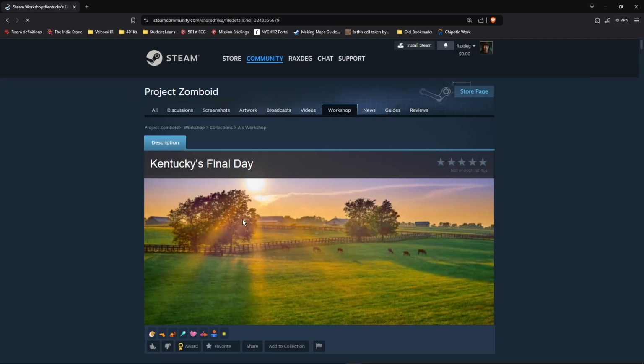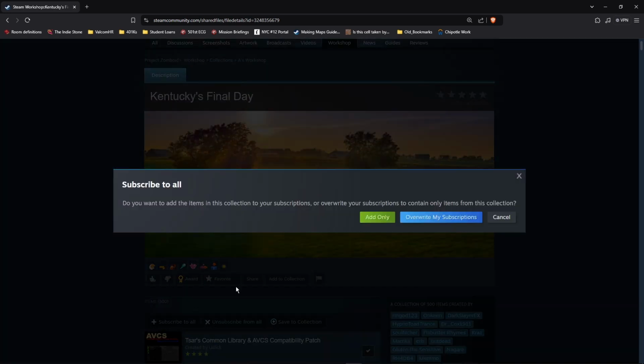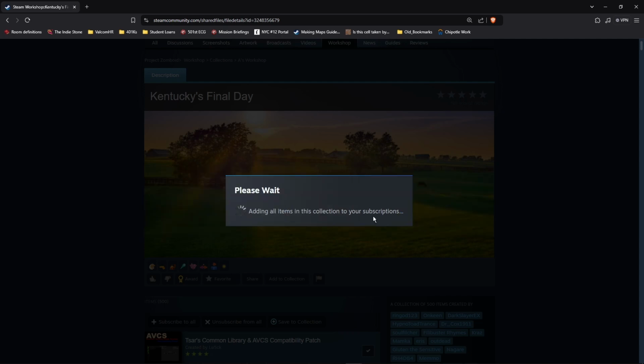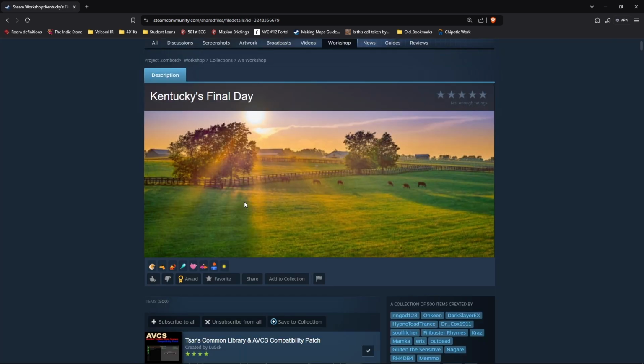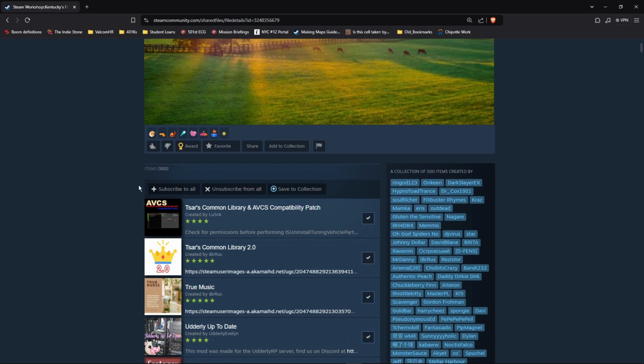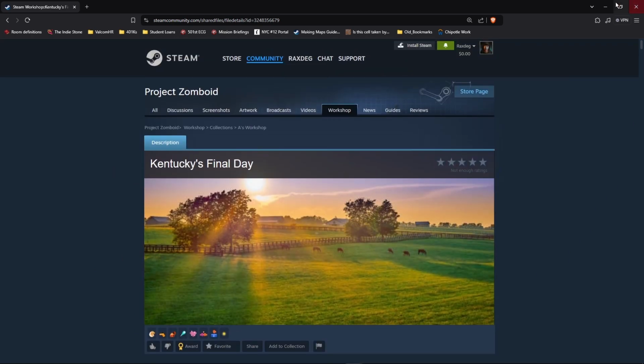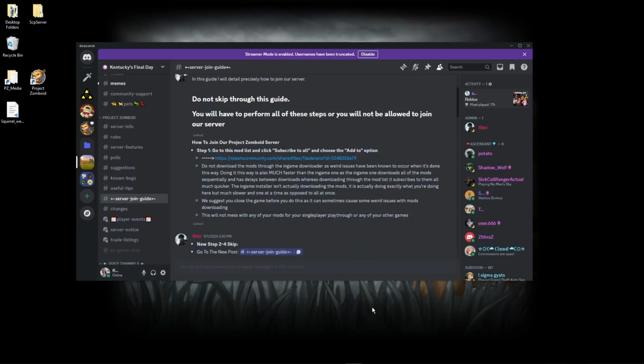Now it's going to give us two options. The first one is going to be to add only or to override my subscriptions. I always select add only. Override means it'll unsubscribe you from everything except for these mods. So I always hit add only so that it adds all of these mods along with my subscriptions. This is important because doing it through the browser in this way is actually going to make all of your mods download at the same time. If you do it through Project Zomboid, it's going to be a lot slower.